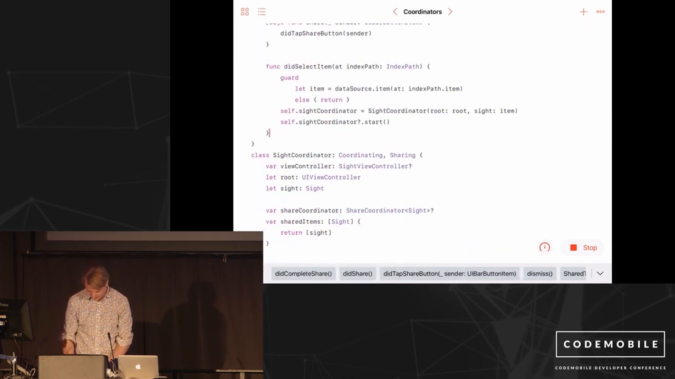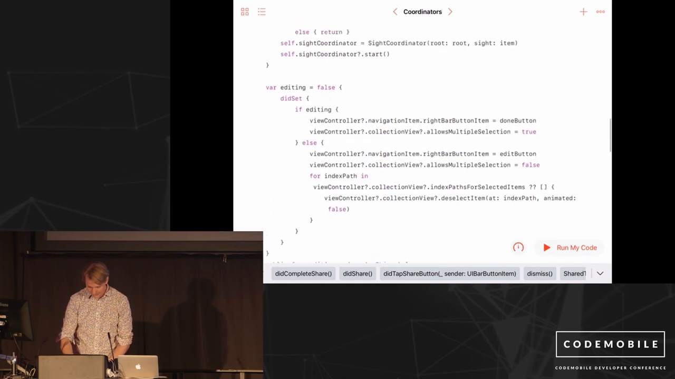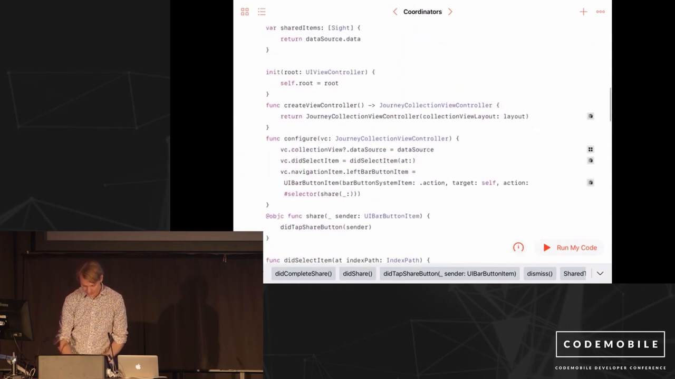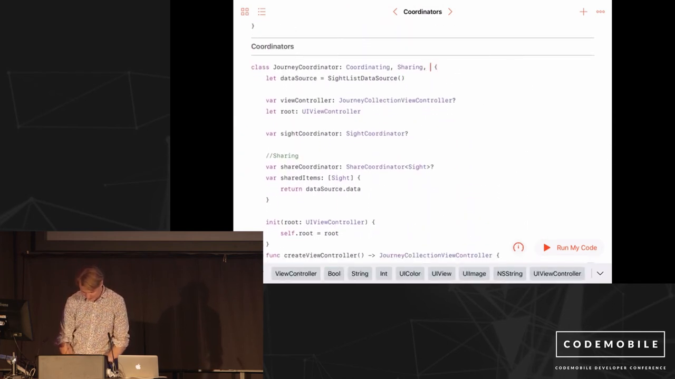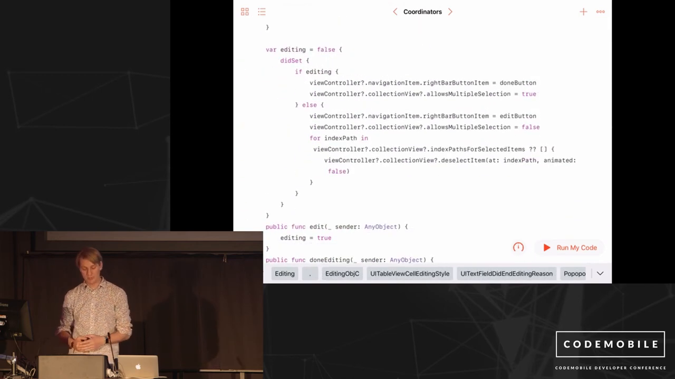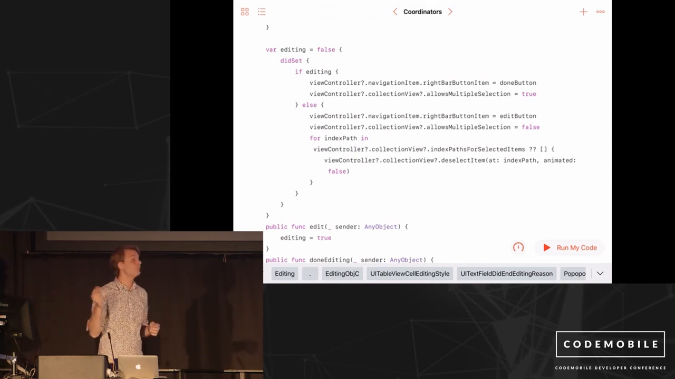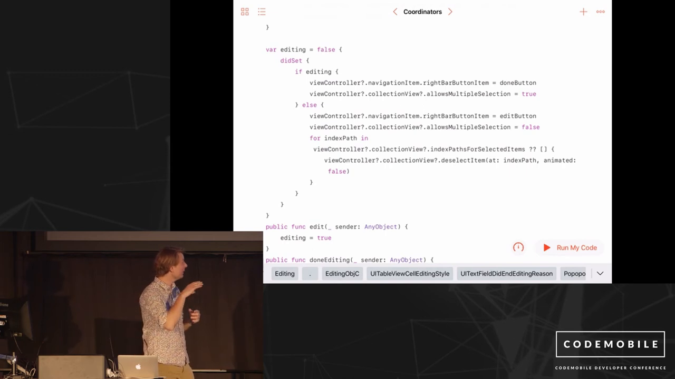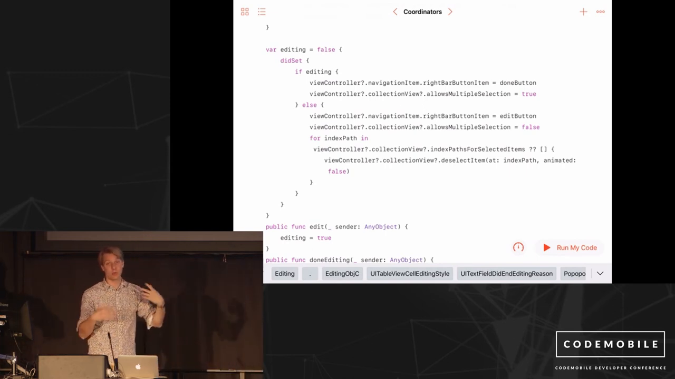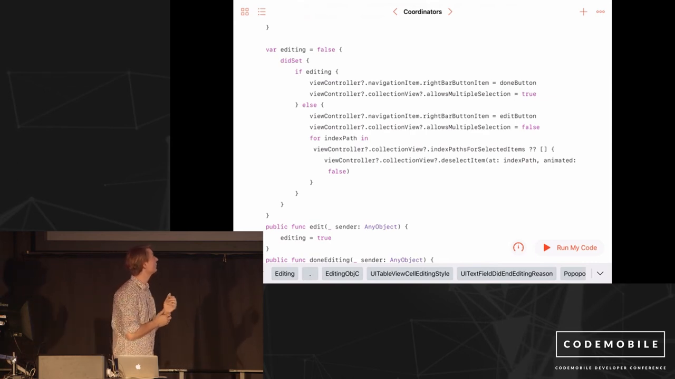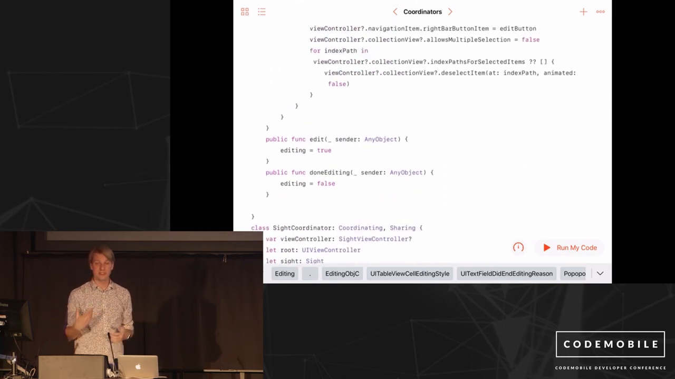So here in our journey coordinator, I'm going to paste this code that we're going to walk through, which is this editing property. Let's conform to the editing protocol first. This editing property has this set handler that, if we are editing, we set the right bar button item to a done button. We set multiple selection to true, so we can select multiple items. And otherwise, we revert it again. So we set the edit button, we set multiple selection to false, and then every item that was selected in our collection view, we set that to false. Then we have two methods that we call from the edit buttons, which basically, if we are going into edit mode, we set editing to true, and if we're done editing, we set editing to false.